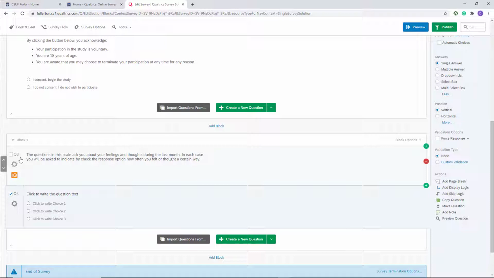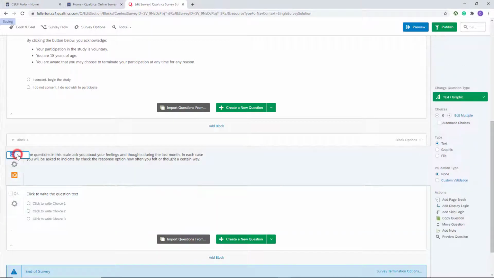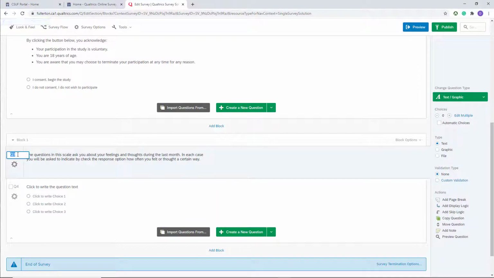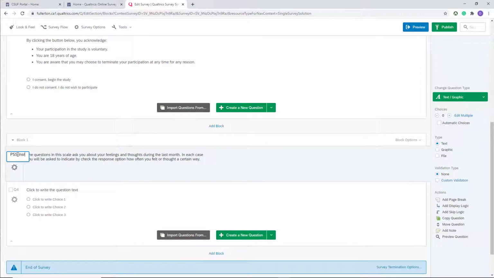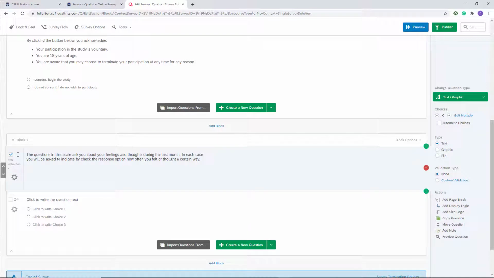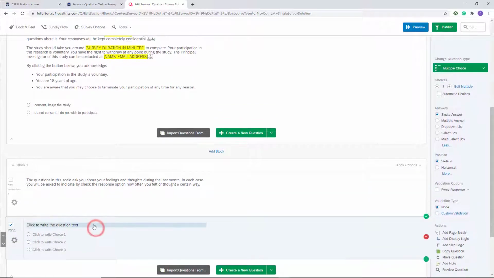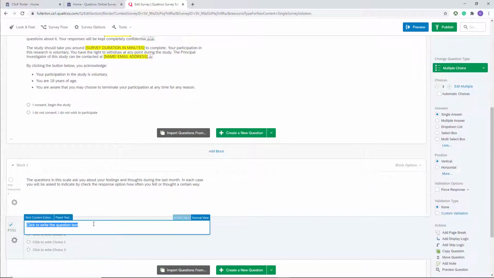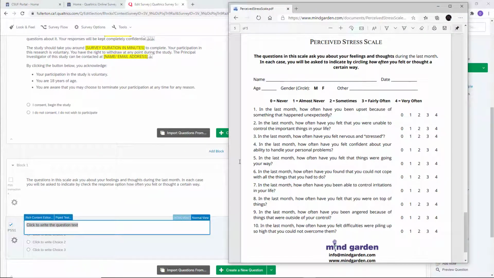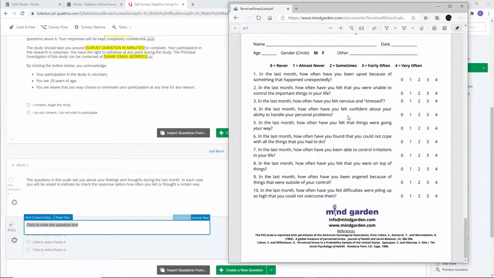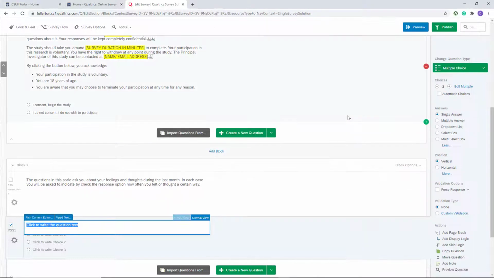Well, it doesn't really matter, because what we can do is go in here and change this to our code book. And so we can call this PSS instructions, something of that nature. Okay, and then we can click in here and call this PSS1. Then we'll click in here to write our question text. And so what is our question text? In the last month, how often have you been upset because of something that happened unexpectedly?